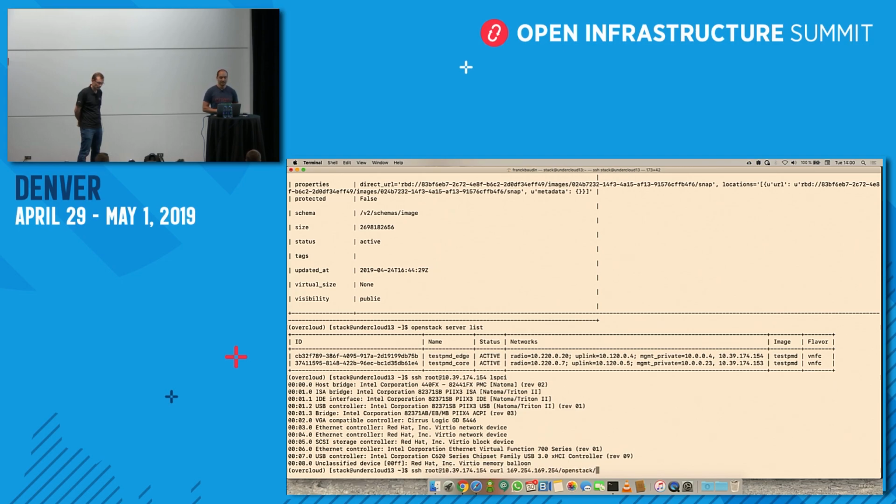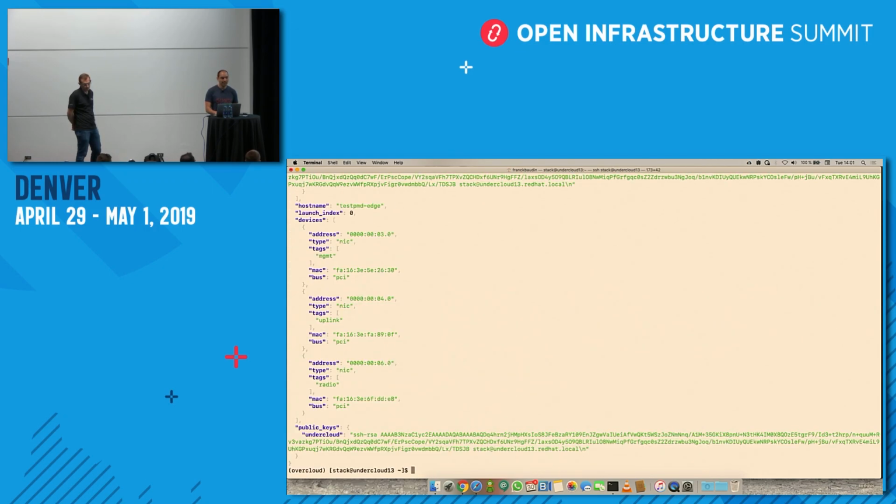That's why, as I said, we do have the device role tagging. And if I look at the metadata server and the data which are served by it, we have the device role tagging, so that's here, hostname testpmd-edge, and for every NIC, we will have the tag. So I know that this NIC corresponds to the management. The other one is for the uplink, and the last one is for the radio.